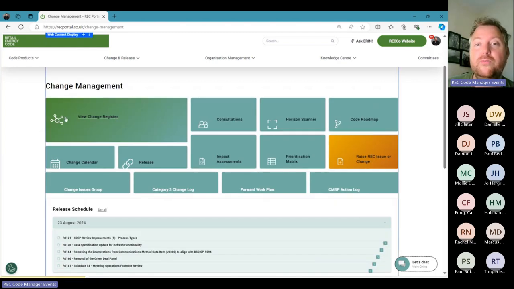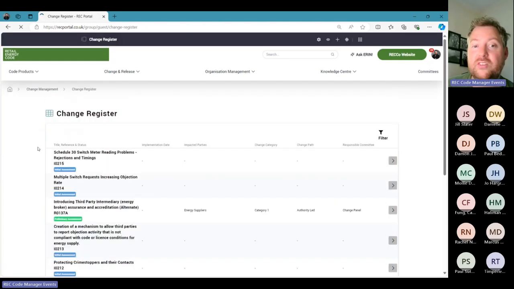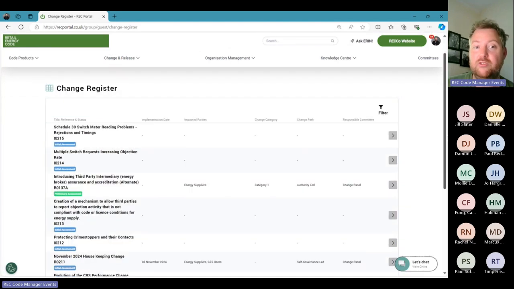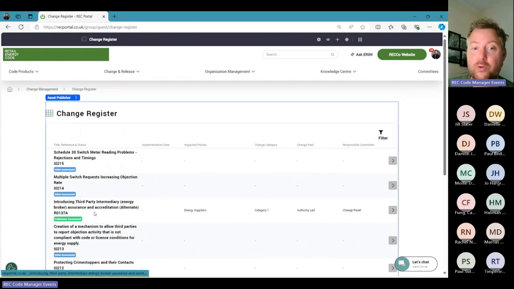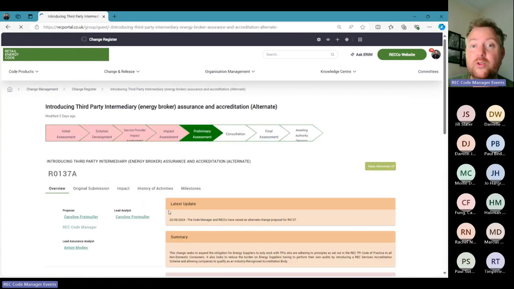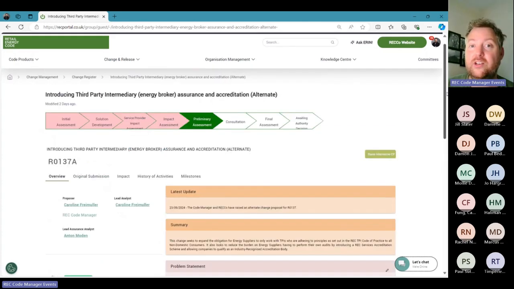So if you move through here into the change register page, you'll still see the familiar change register in the same format as it was before, with the same information. If you click on through to a change through the change register here, you'll still be taken to this same change proposal page with the familiar chevrons that show you where a change is in its life cycle.